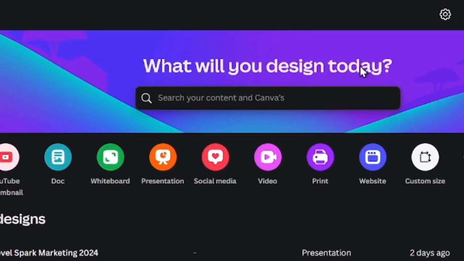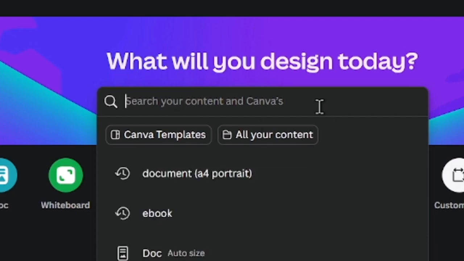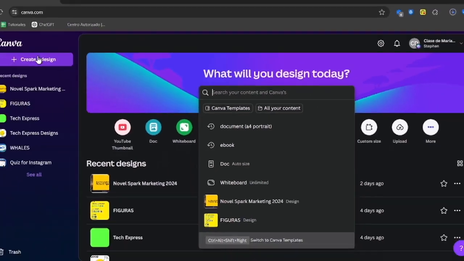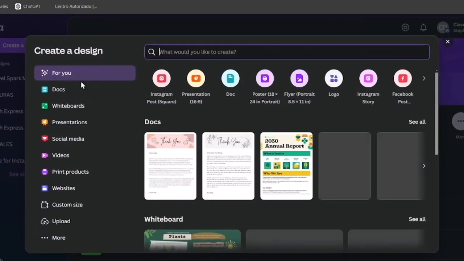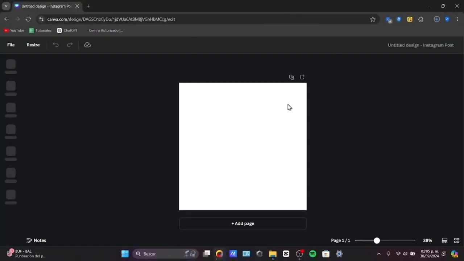Now here it says what will you design today. Here what you want to do is go for search your content in Canva. Let's start with just one design that you already have, or just go for creative design and start from scratch. For example, a post for Instagram. So this is totally up to you, and then it's going to show you the editor of Canva.